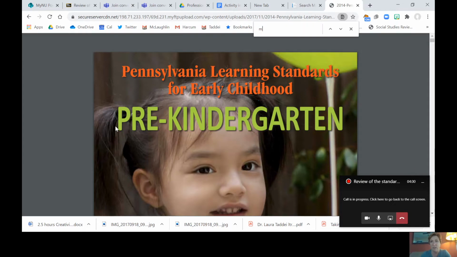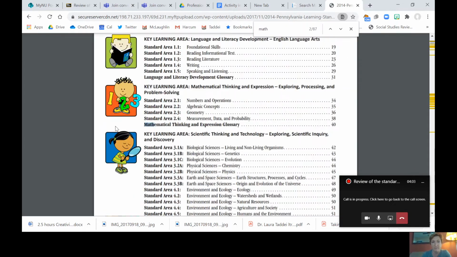I'm going to actually search for math. Math starts on page 34, and you can see right here there are the different areas of math: numbers and operations, algebraic concepts, geometry, measurement, data, and probability. This would also be helpful when you're creating your lesson plan. It's really important that you use math standards when you're doing math lesson plans. That's why I just wanted to really make sure you knew where to find these.